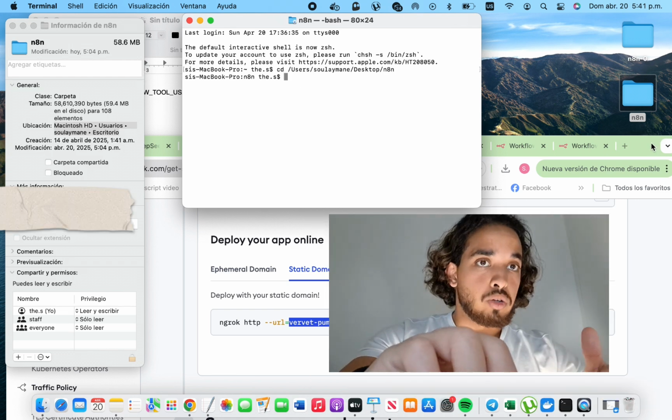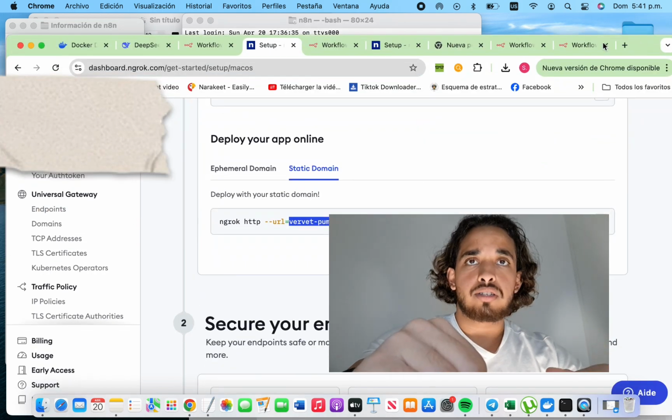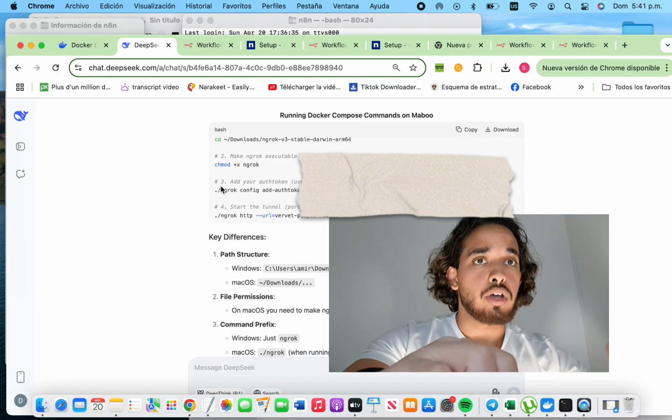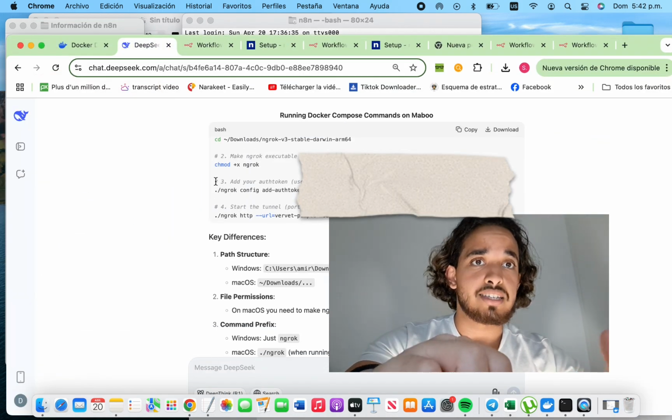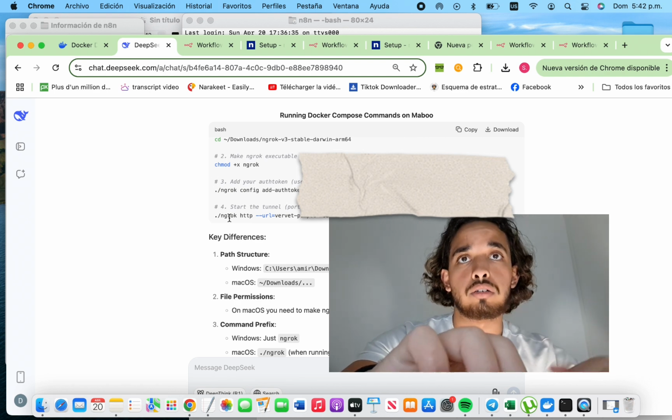If you're using a Windows computer, no worries. These are the same steps. The only thing that you have to do is go to DeepSeek and ask it for the equivalent of this code.